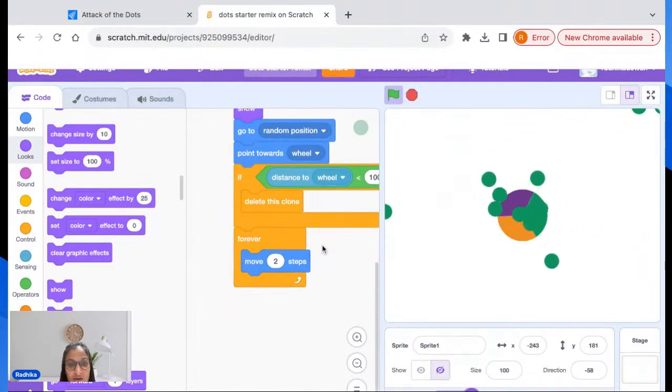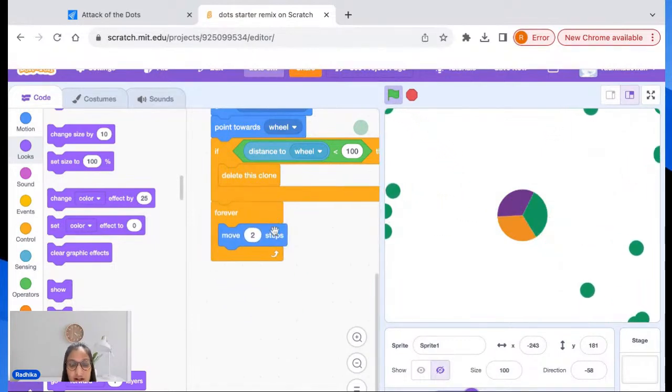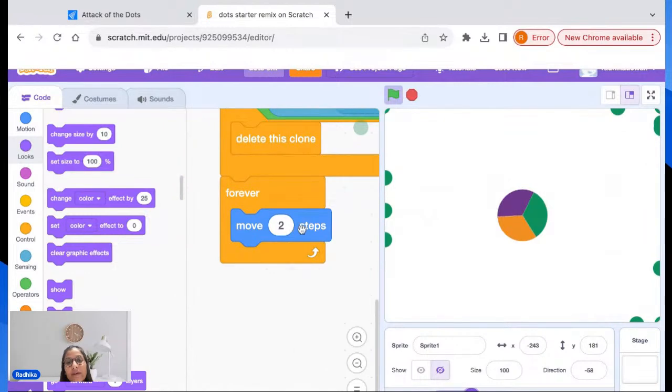Okay guys, now we will add all our code inside the forever block, because forever we want our balls to move, but forever we also want that anytime while moving, whenever they touch the wheel, and if they are touching the matching color, they should just go away. Even if they are not touching the matching color, they should go away.